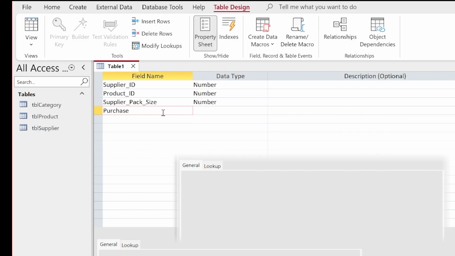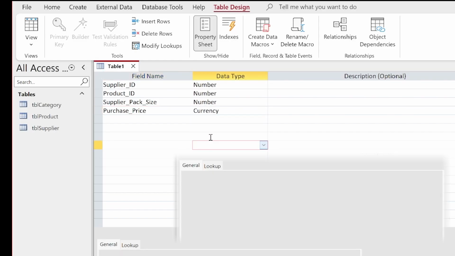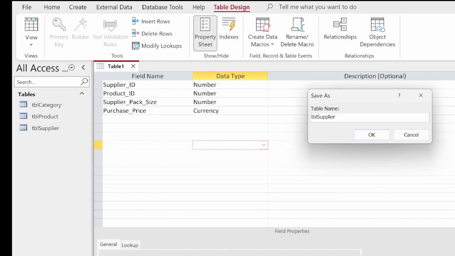And then we're going to be putting in the purchase price. And this is going to be currency. So we're now going to save the table, and we're going to save it as TBL supplier product.